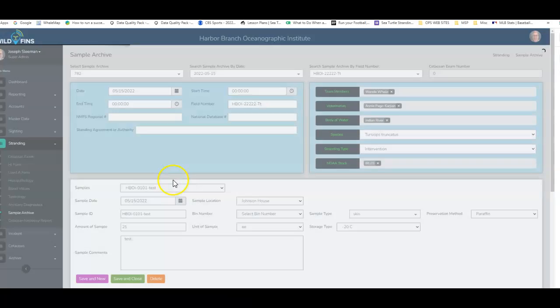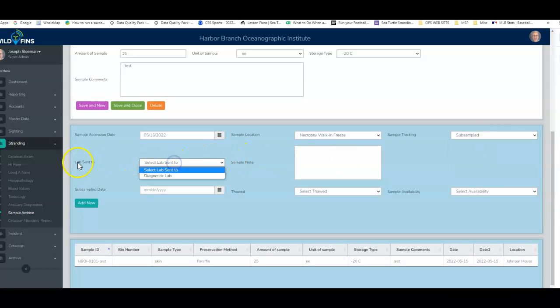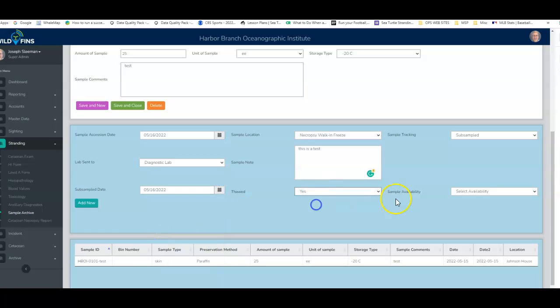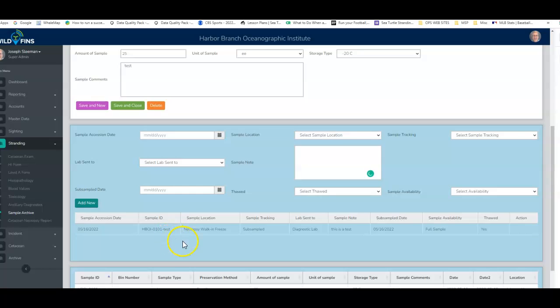If you want to do a sample ascension, we have this one here, we'll do it on. You would select your sample, come down to sample ascension. Let's say you did that yesterday, on May 16th, and you moved that to the necropsy walk-in, and you did subsample that. So these labs sent to in your master data will be all the labs you send stuff to. So this is a test. And then let's say we subsampled this on the 16th. It was thawed, and we had a full sample available. Then we would add that. Then you see that this gets added to your sample ascension based on this sample ID.